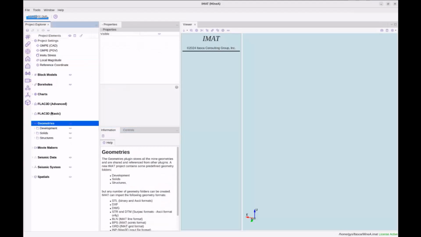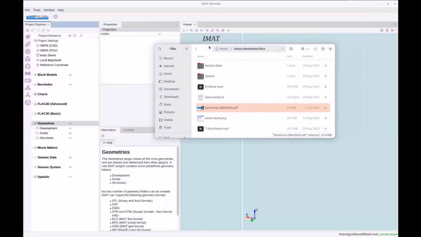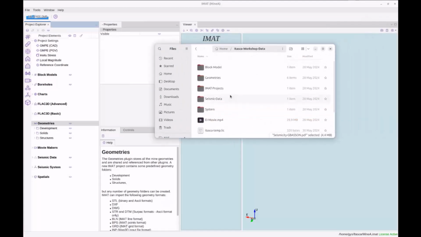All right, so let me jump in and use the geometries plugin. I'll just drag this over onto the screen. I've got data for the specific mine. I've got a block model for it, geometries, I've got seismic data, and also the seismic system. I'm going to import some geometries, and it's actually quite simple.